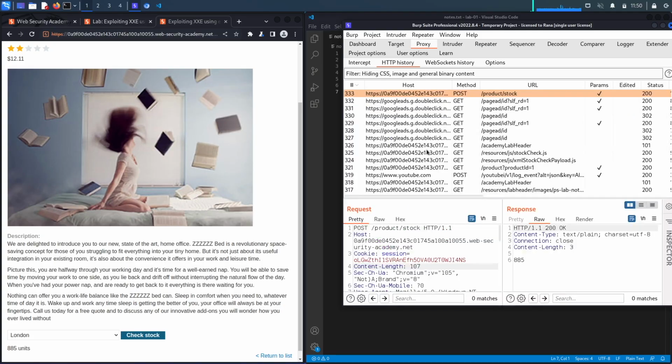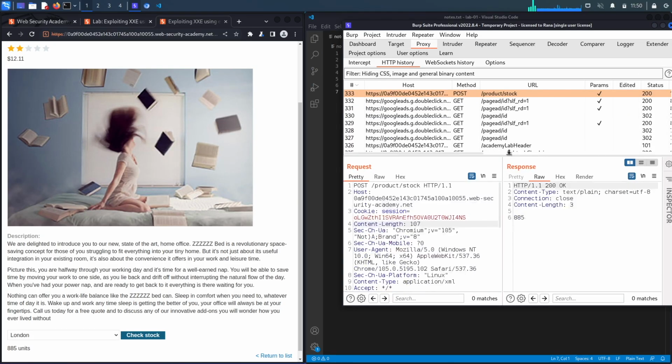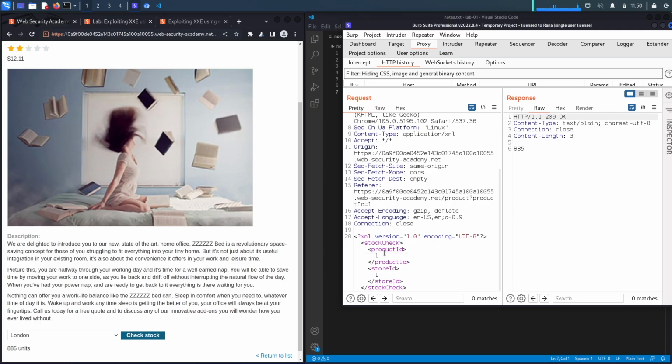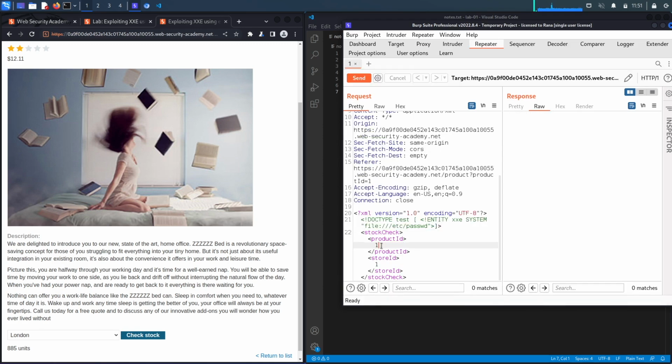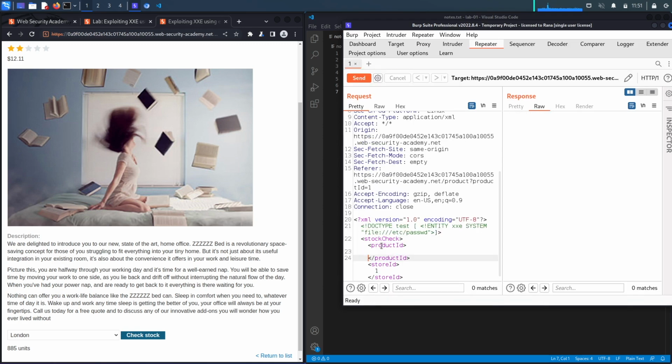So if we go back to proxy and we look at the response of the request, it looks like over here that it takes in the product ID and the store ID. And what happens in the backend is that it searches for the product ID that is available at this store ID, and then it outputs the number of items that are in stock. And so what we're going to do is instead of giving it a product ID of 1, we're going to reference our external entity. And the way to do that is &xxe; and then a semicolon.